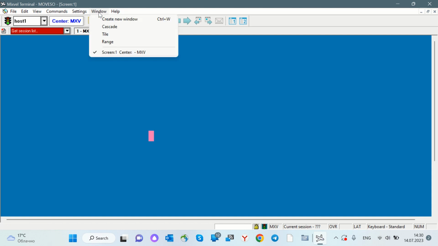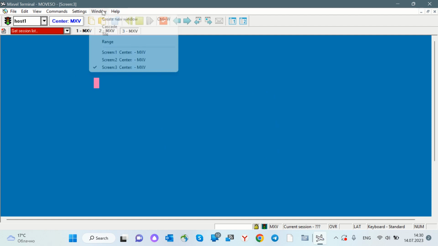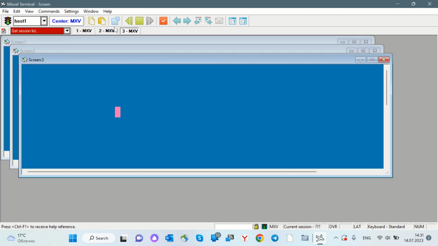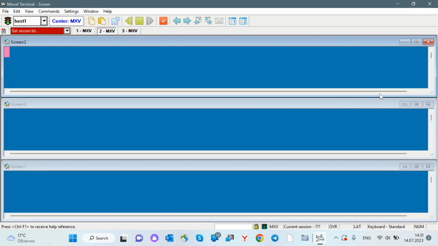Next, the window button. You can work in a few windows in the terminal. How to create a new window? Choose this button in the menu bar, or press Ctrl plus W on the keyboard, and click on this button. Then a new window is created. You can change the window position. Go to the window menu button, then click on the type of position, for example this one, or the next one, or you can open a window in full screen.